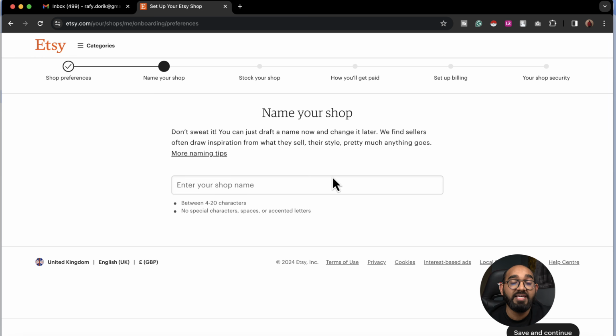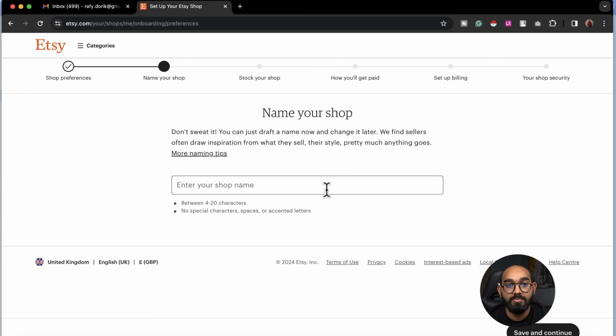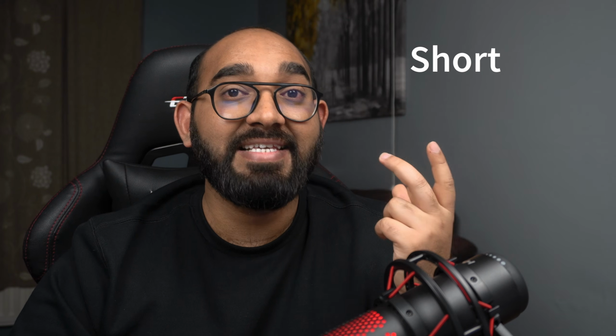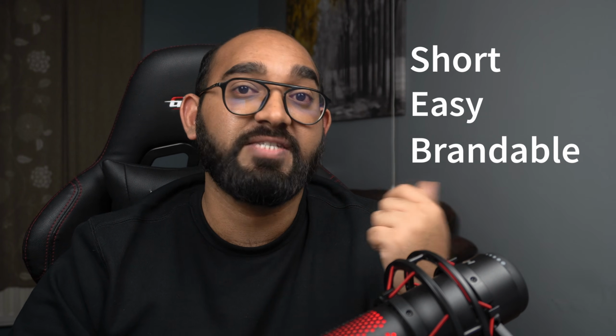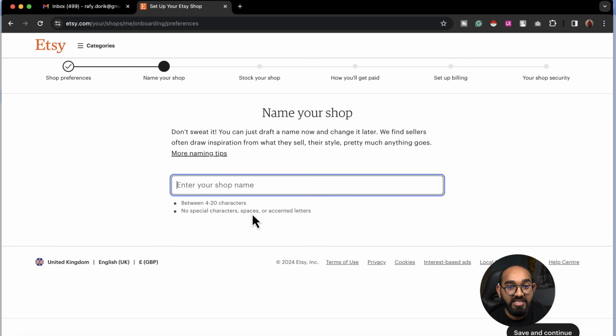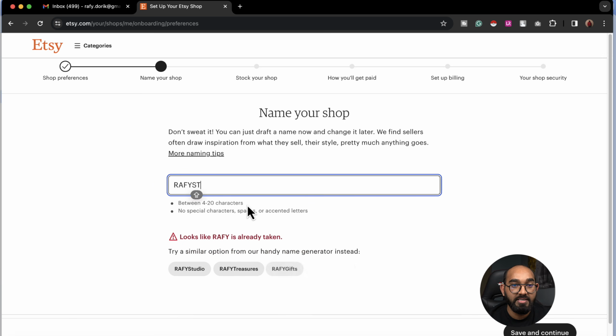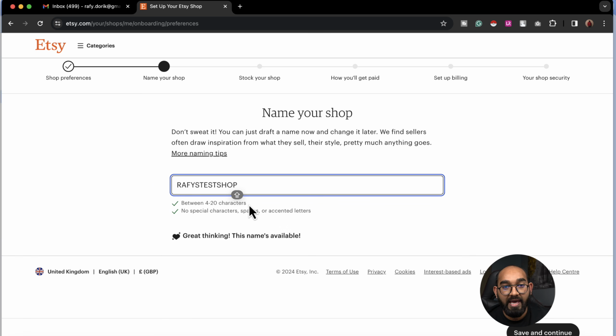After that, you have to give your shop a name. Don't worry about that. You can change your shop name later from your shop dashboard if you need. But my suggestion is to keep your shop name as short as possible and as easy to remember as it could be. And if possible, choose a name which is brandable, right? So for this tutorial, I'm going to choose a random name. Let's say Rafy's Test Shop. And then I'm going to click on save and continue.